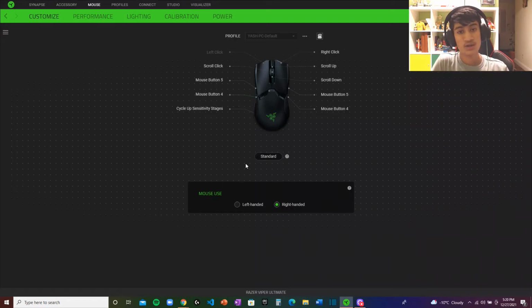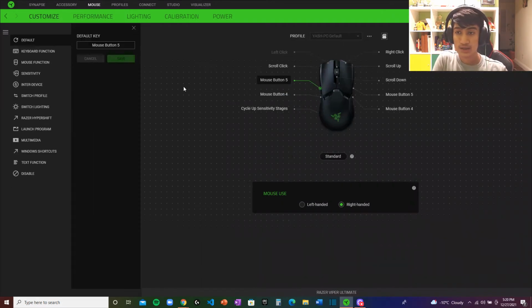If you want to change any of these buttons, like maybe the two buttons on the left side of your mouse, you just want to click on this. Clicking on this will open this whole separate section over here. Here are all the keys and functions you can choose to assign to that button. Normally it's default mouse button 5.